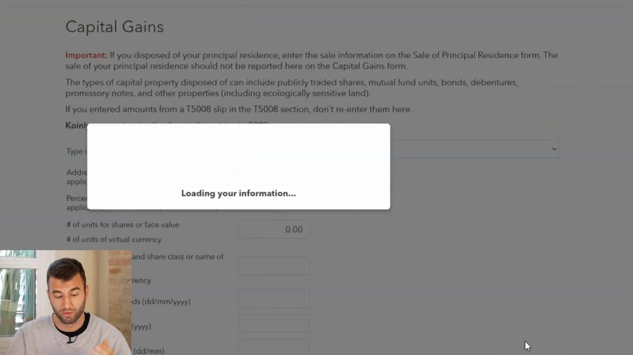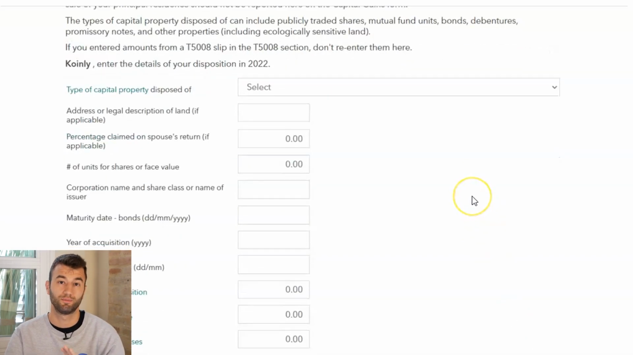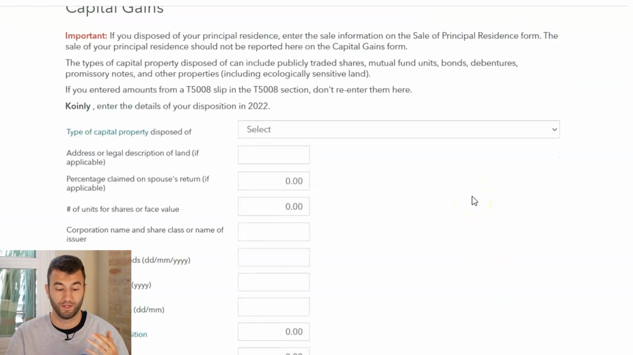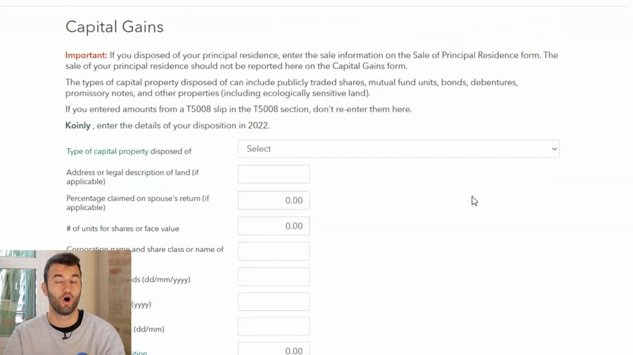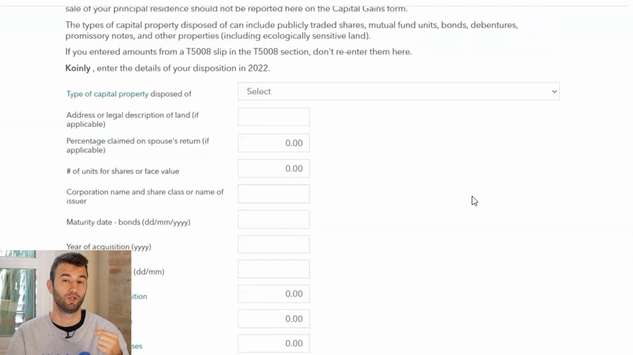So now we're in the general capital gain section. It's not purely about crypto, so if you've got gains from other sources, it's all going to be in here, so make sure obviously to include that as well.